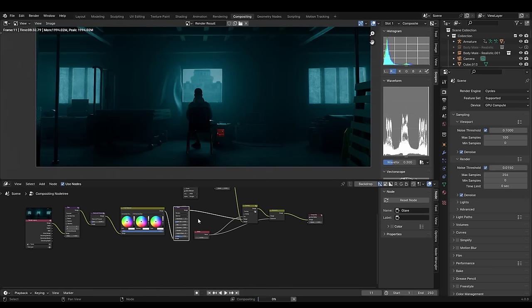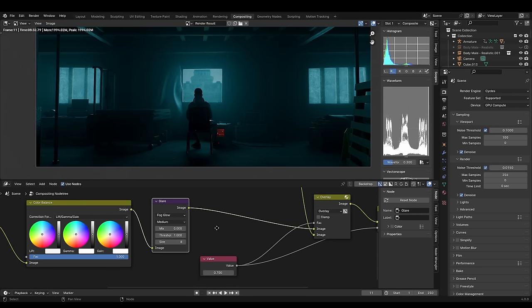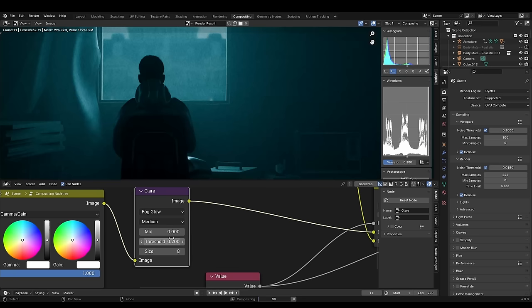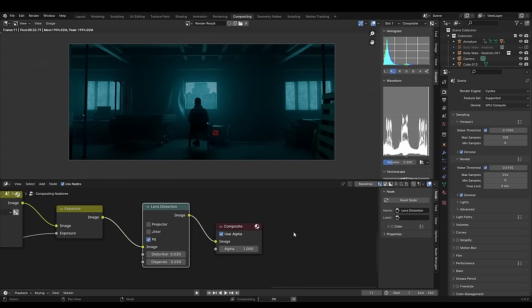A glare node set to glow can add some nice bloom to the highlights. You can even tint the glow red to simulate film halation, but I didn't for this image. A lens distortion node adds that edge warping I mentioned earlier. Now our pole bends just like the reference.